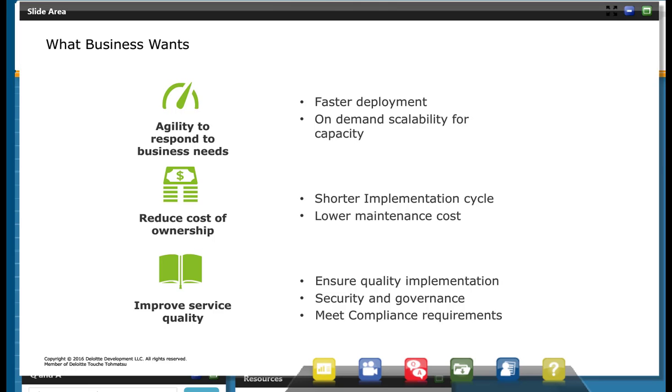So, in today's world of fast-paced IT and business growth, what business wants is a faster deployment, a shorter implementation cycle with all security and governance around it. We have talked about HANA and S4HANA, which bring technology innovation, but at the same time, they want a faster deployment process to help business benefit from it.